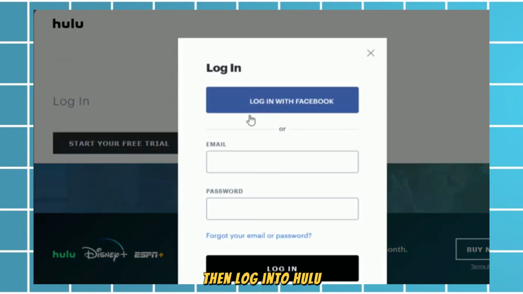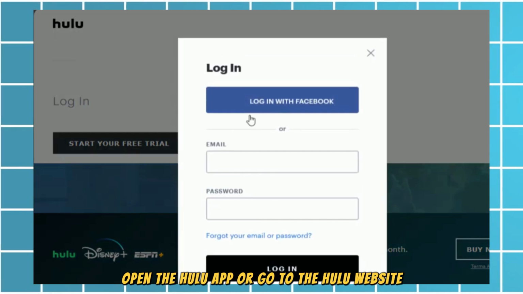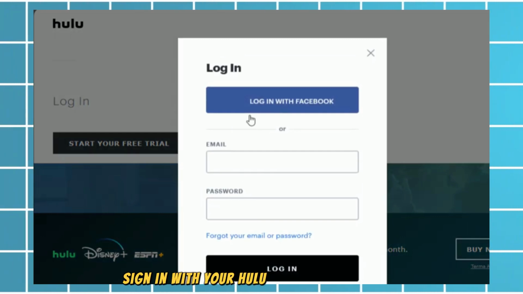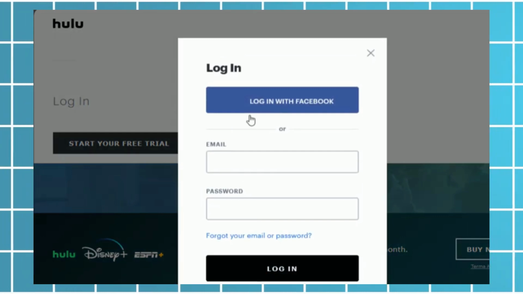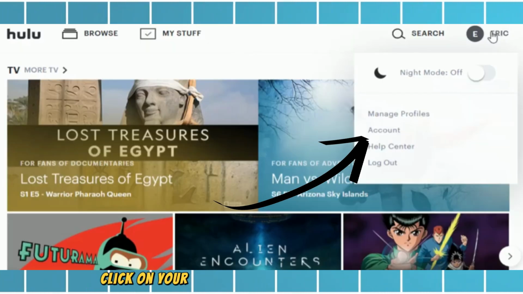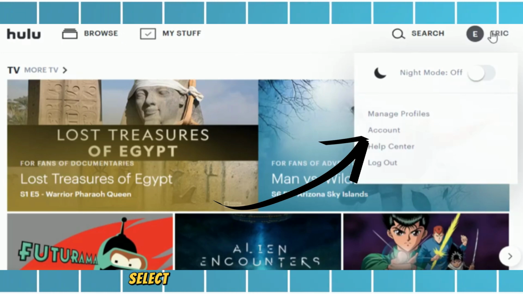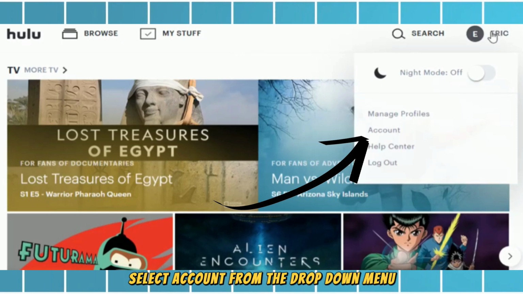Then log into Hulu. Open the Hulu app or go to the Hulu website. Sign in with your Hulu account credentials. After that, navigate to Account Settings. Click on your profile icon in the top right corner. Select Account from the drop-down menu.